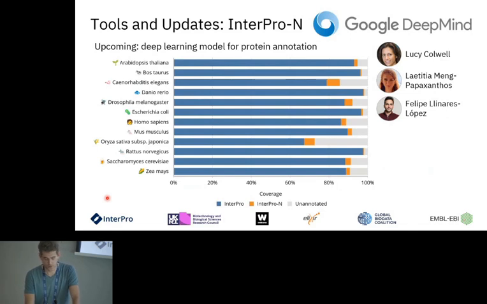And here you have a simple chart that shows the sequence coverage of a few model organisms or key species. In dark blue, you have the sequence coverage found with InterPro traditional methods, and in orange, you have the additional coverage you achieve when using the deep learning method. So that's a very exciting project developed by DeepMind.